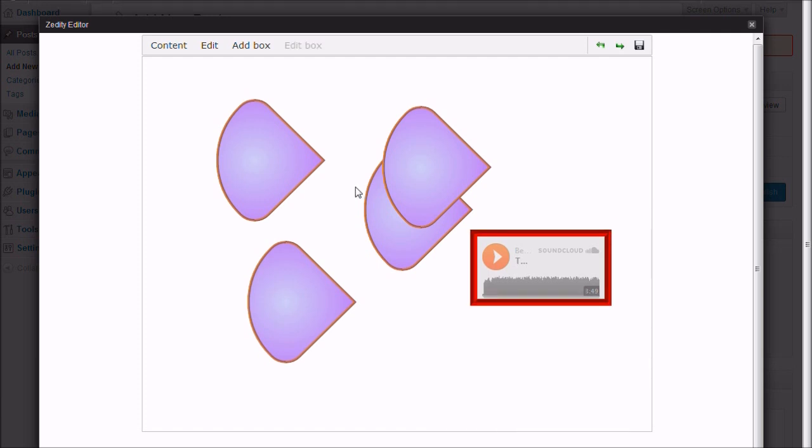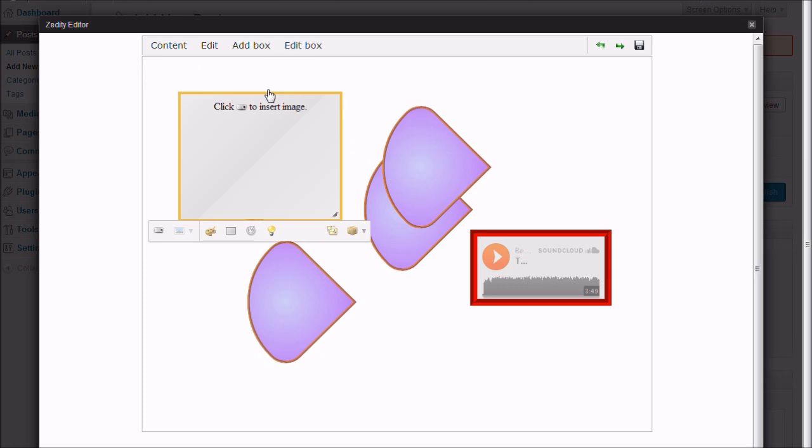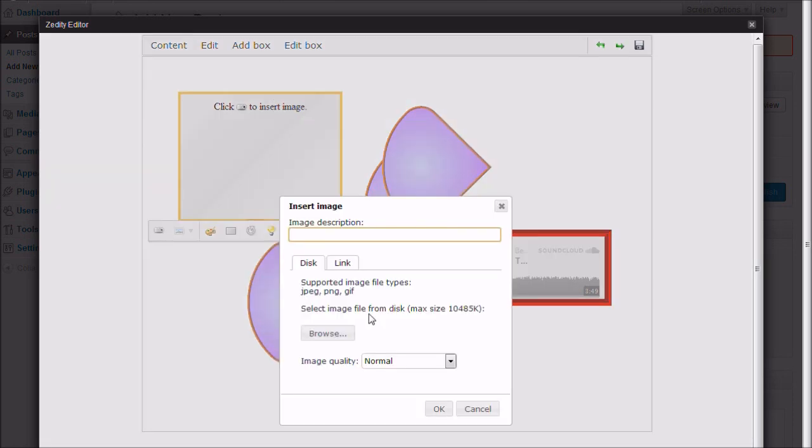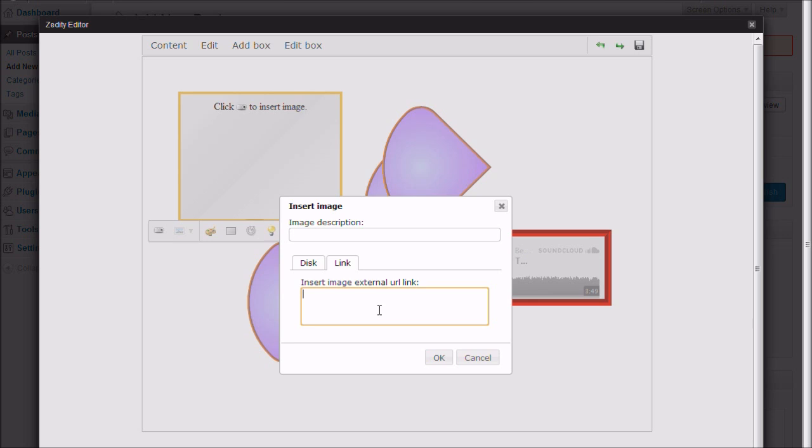Let's insert another box. This time, let's go for image. Click the icon here, inserting it either from the disk or from your computer, or a link from the internet.